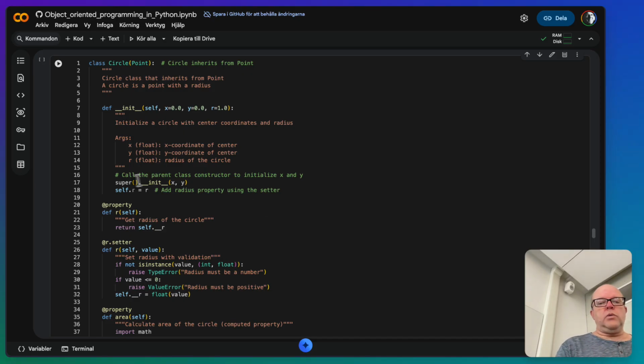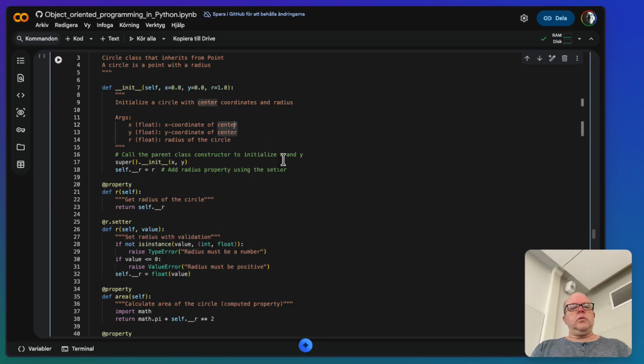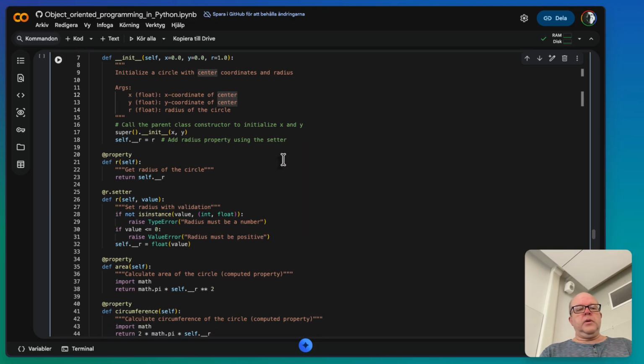So what we do is call a special function called super, which gives you the base class. It returns the base class object, and then you can call init on that object and pass along x and y. What that actually does is call the point init and initialize the point attributes. Then we add our own, so we need to add a self.r, and we initialize that attribute inside here.